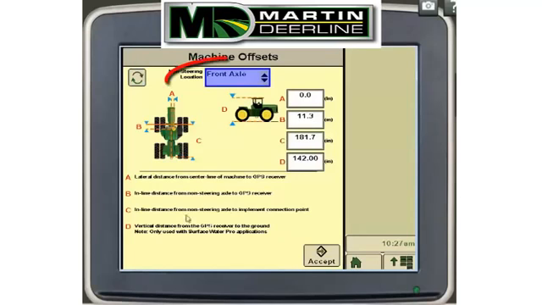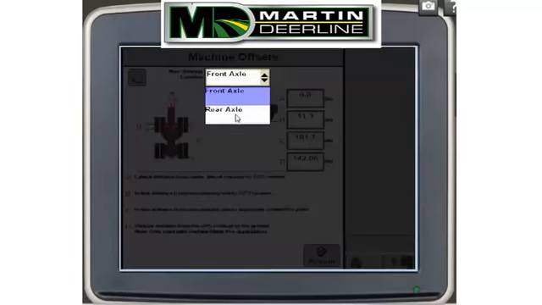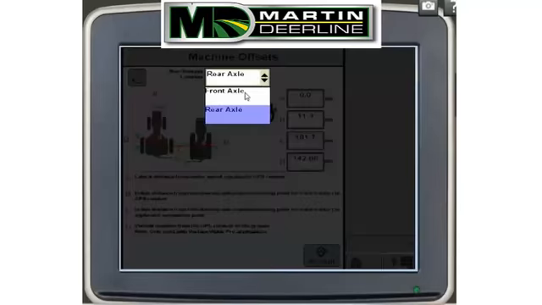We also have to specify the non-steering location. In the case of a four-wheel drive tractor, it is the front axle, and vice versa for a front wheel assist. Hit Accept.